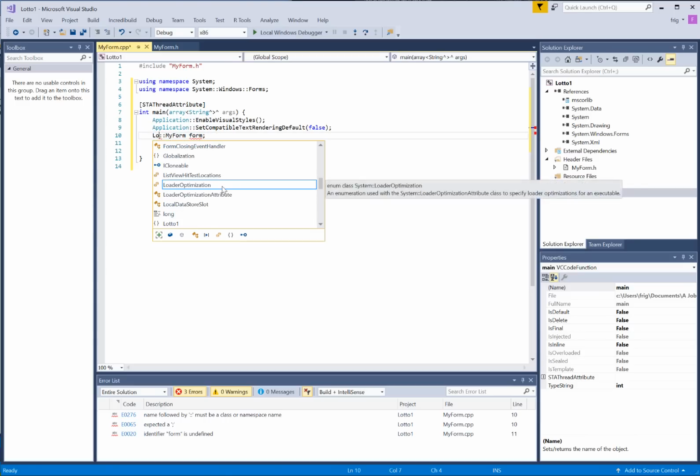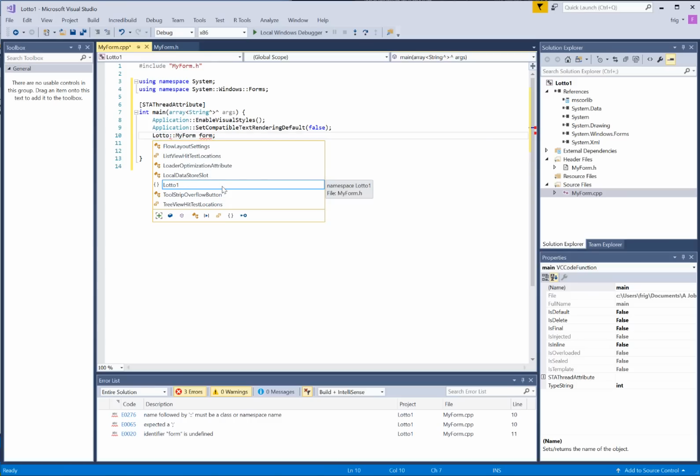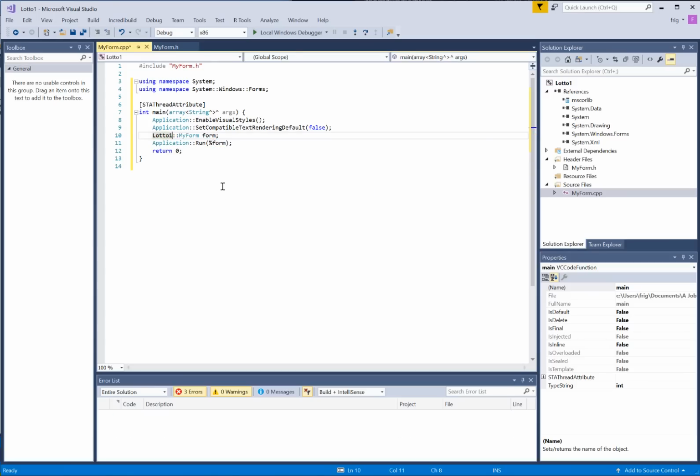I called the project Lotto, and you can see it popping up in IntelliSense there. So Lotto1, and then it's MyForm, because I did name my form MyForm. So if you named your form something different, you'll have to enter something different there. But since I named it MyForm, which is default, that's the only thing I had to edit. But I will paste this snippet in the text down below the video that you're watching right now.